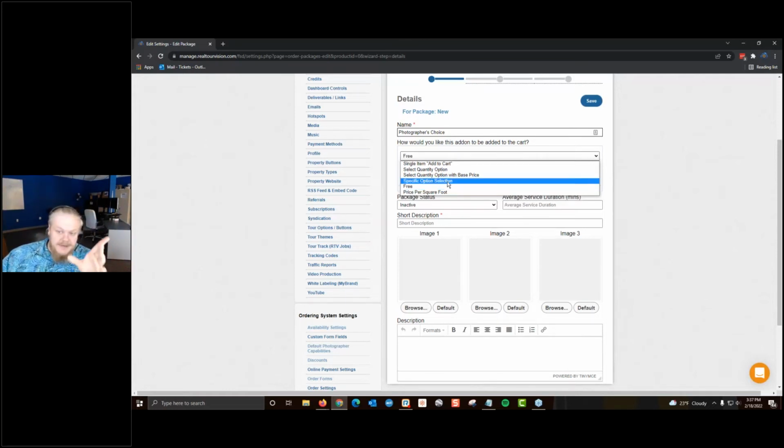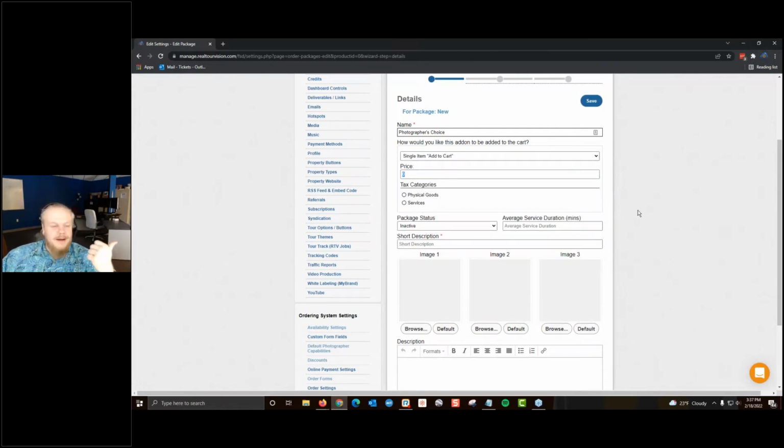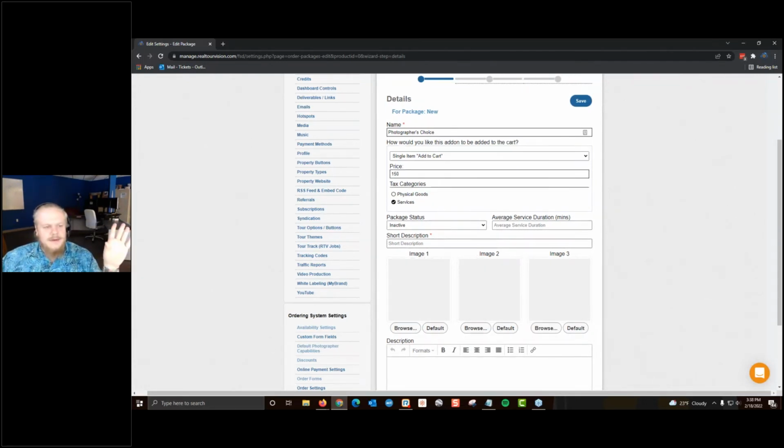We have 6 different pricing options for packages, one of which is free, like I said. Single item add to cart is going to be your most basic, like your Amazon order. It's $150. It's called Photographer's Choice. It's a service. Then you could say what's my average duration of the service? It's a 45-minute shoot. But then you might have a different package for the more deluxe photography, where that's an hour and a half, so you would put 90 minutes, for example.